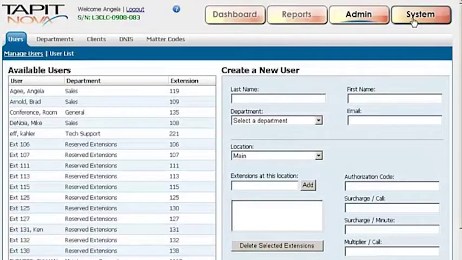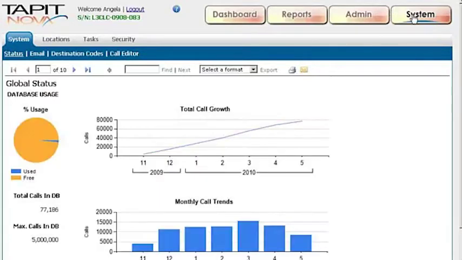System tab is the last tab we'll review today. And although you probably won't spend a lot of time in the System tab, there are a few features that I'd like to review. As soon as you click on the System tab, what you'll see is an overview of your Tapit Nova database. The total call growth, monthly call trends, and probably most importantly, the total number of calls in your database, keeping in mind that Nova can store up to 5 million call records.